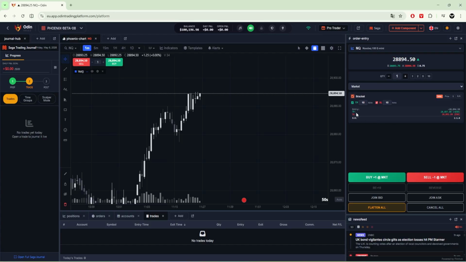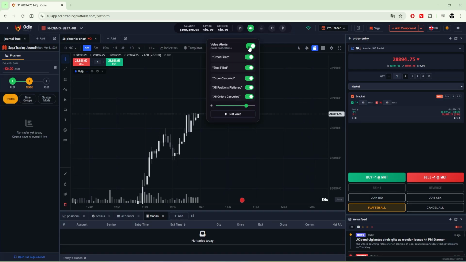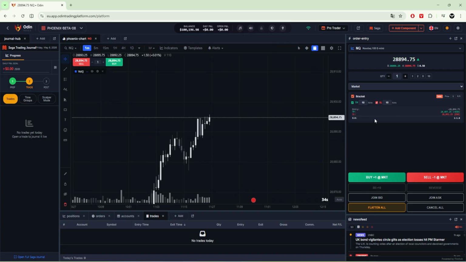This bracket button gives you access to 4 sub-brackets. You have the bracket in tick, price, dollar and RR. The tick bracket's quite simple. I'll mute voice alerts to avoid disturbance. You'll set a stop loss at X ticks and also a take profit at X ticks.